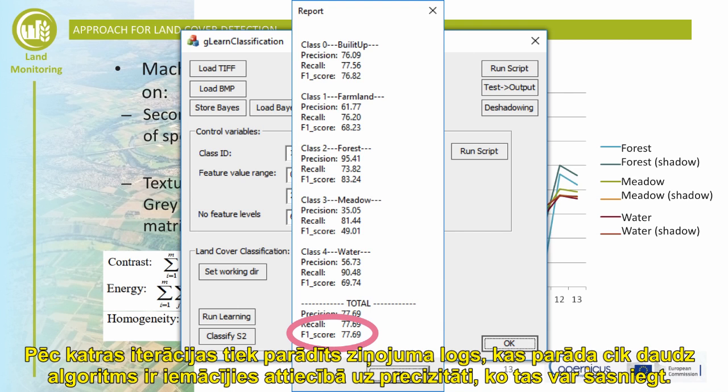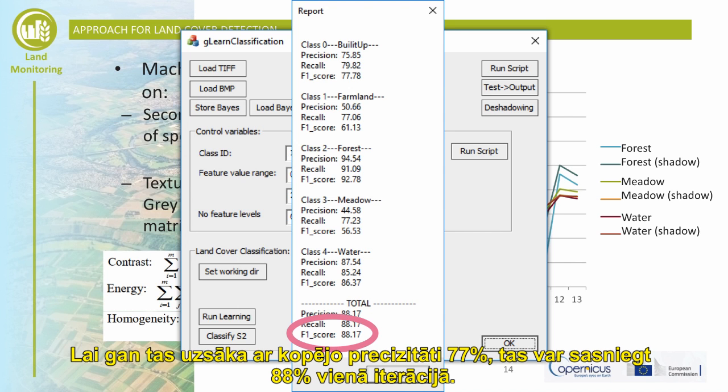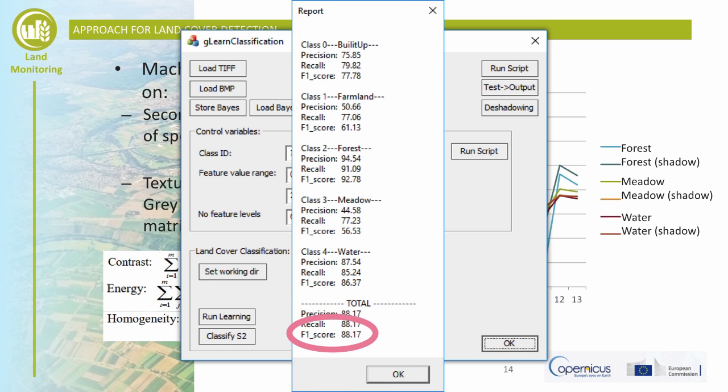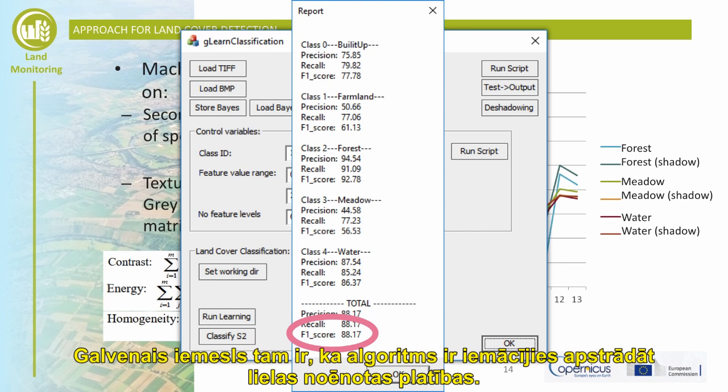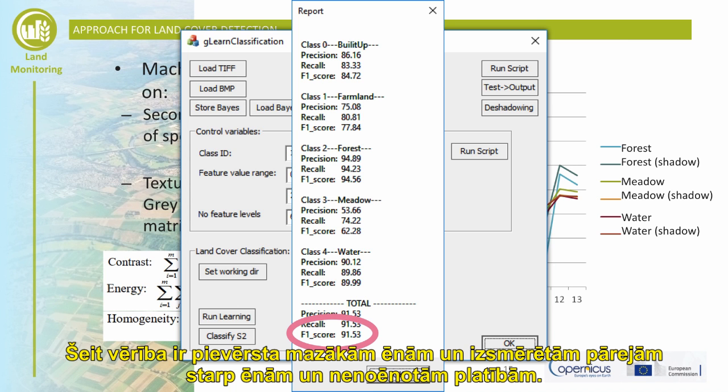After each iteration, a message box appears with a report about how much the algorithm has learned in terms of the accuracy that it can achieve. Although it starts with an overall accuracy of 77%, it can reach 88% in one iteration. The main reason for this is that the algorithm has now learned to process large shadowed areas. In the next iteration, the accuracy of the algorithm reaches about 91%. Here, smaller shadows and soft transitions between shadowed and non-shadowed areas are coming into focus.